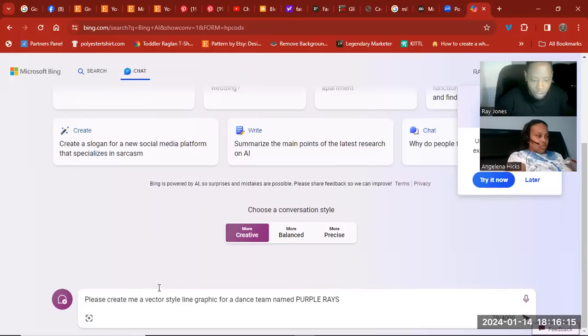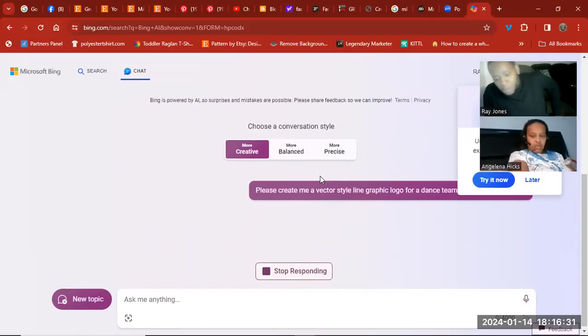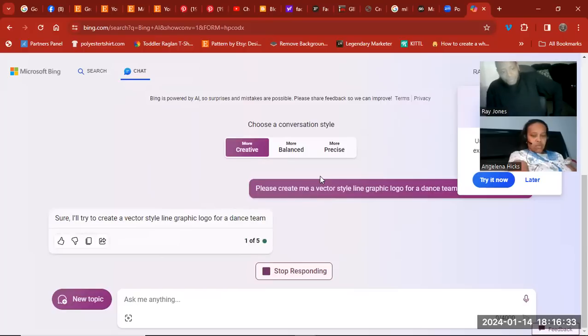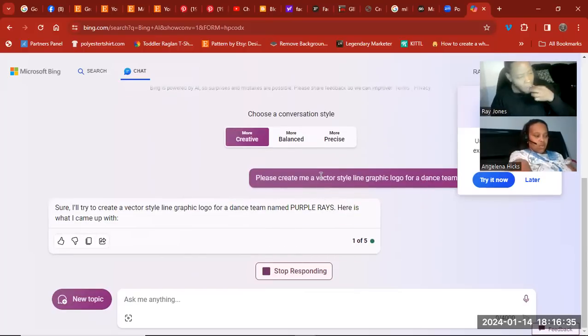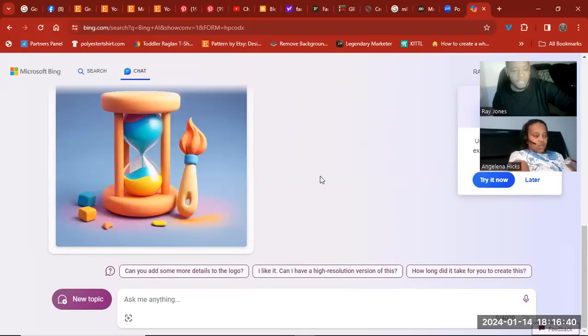Please create me a vector style line graphic. We're going to even put logo, a line graphic logo for a dance team named Purple Rays. We're going to hit submit. We're going to let Bing do its thing and see if it comes up with something creative for us. Typically takes about 20, 30 seconds.